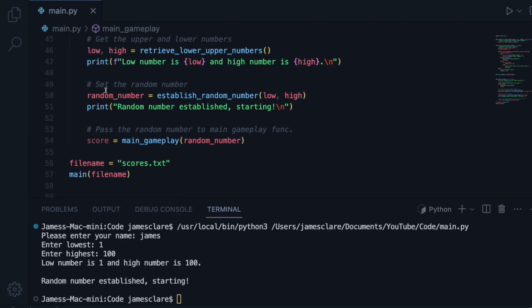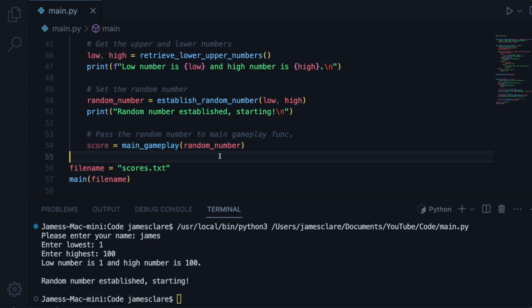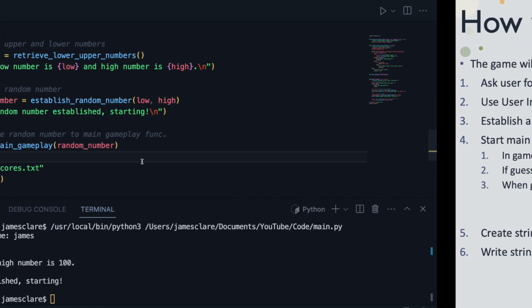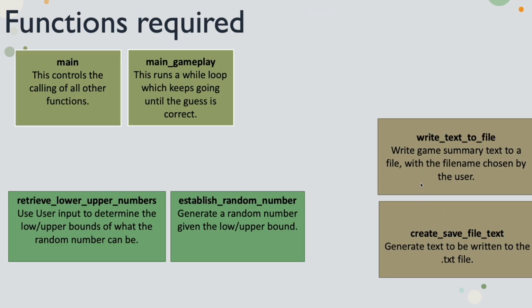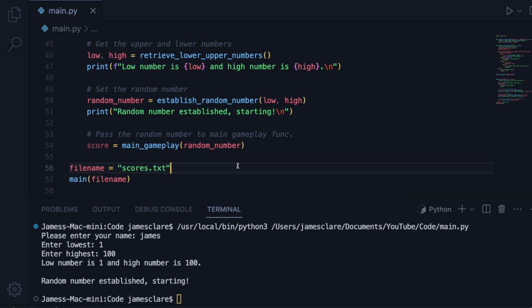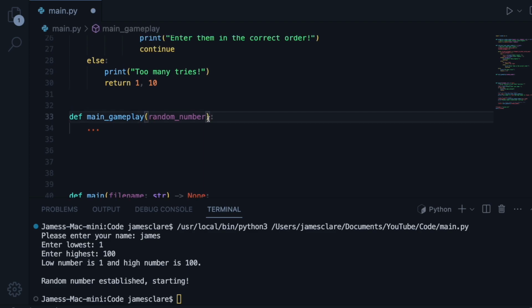So what I'm basically doing is saying set those lower upper numbers up, use those to make the random number. That random number then gets passed to this function. So ideally what I want to happen now is this main gameplay function then returns a score, so that score we create can then be used to create our save file. So these two functions here, that will all be done once the game is finished, and our player has correctly guessed that number at the end. So for our main gameplay function, this is going to return an integer, being the number of guesses.